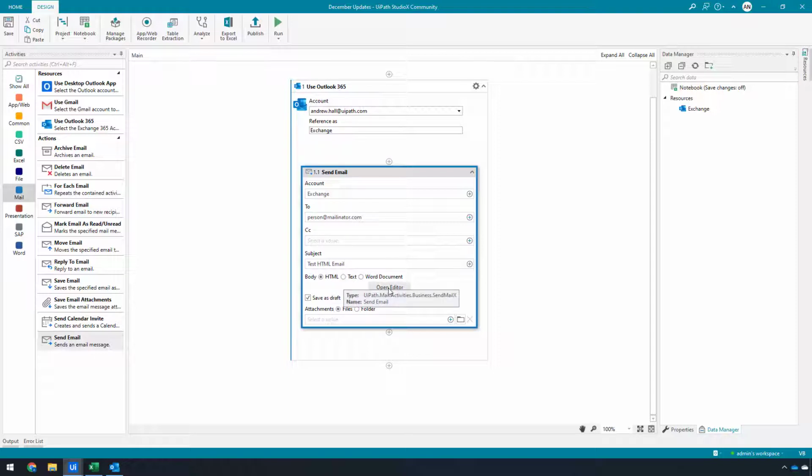What this is going to let us do is create rich emails with pictures, data tables, fonts, colors, things like that when working with Outlook 365 and Gmail. For local Outlook, our desktop Outlook account, we've had the Word document available since our first general availability release in 20.4, but that trick only works with the local desktop Outlook app. It does not work with web email types such as Outlook 365 or Gmail. So to get started, I'm going to click Open Editor.